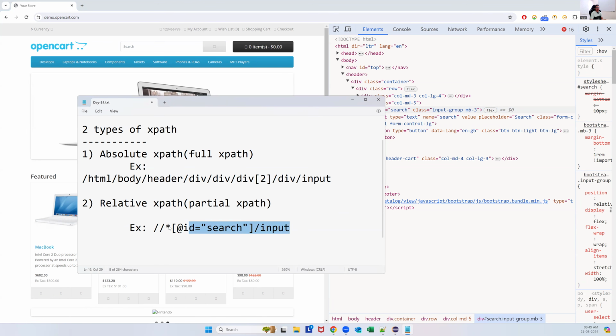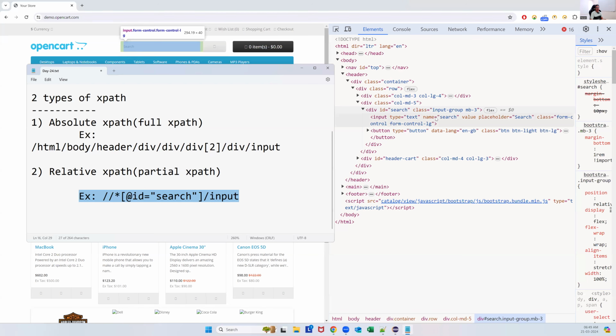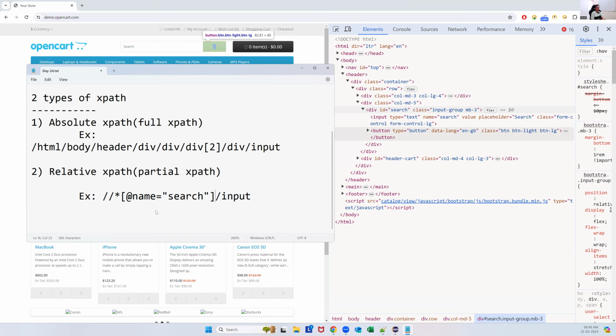We can also write a direct XPath for input. If you want to write, you can simply specify the attribute. So name equal to search is there. Instead of ID, you can directly say name equal to search, and you can remove this part. This is called Relative XPath. Okay, this is the actual Relative XPath. We just use some attribute of the element inside that XPath.